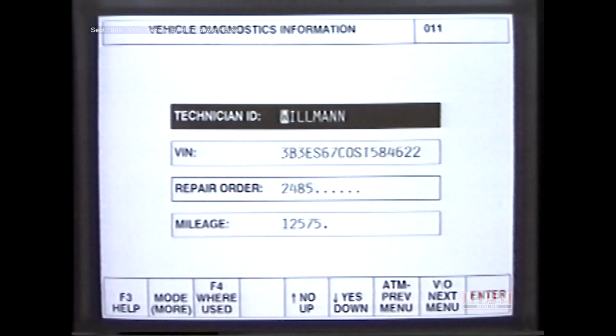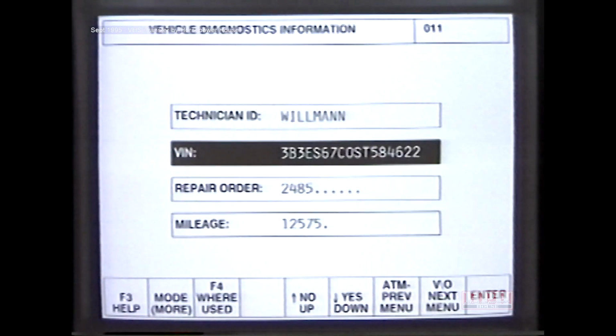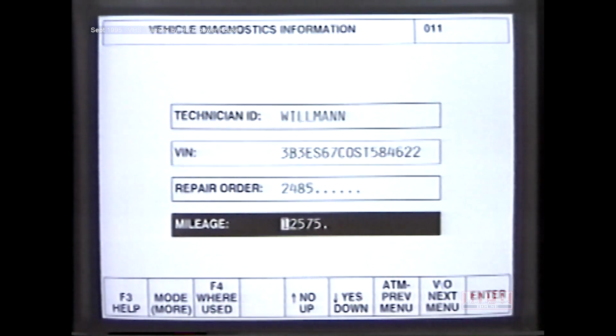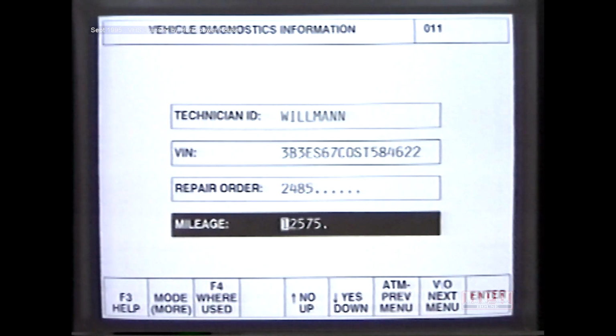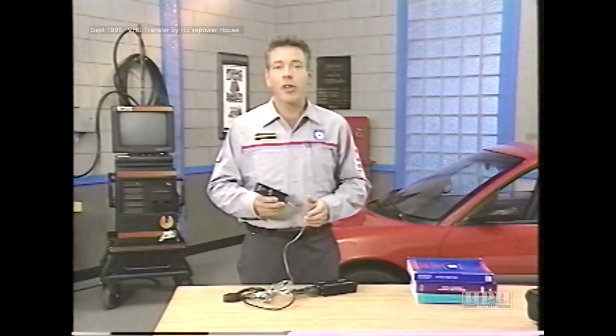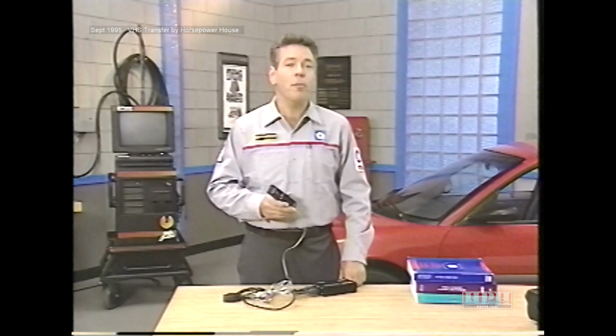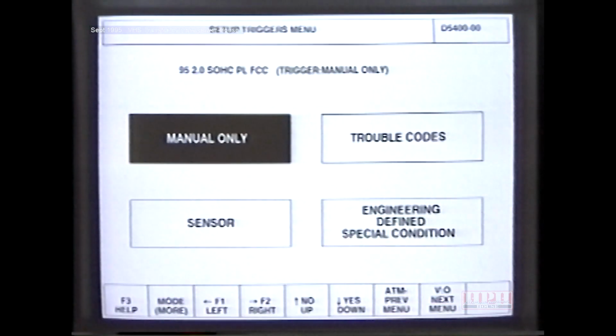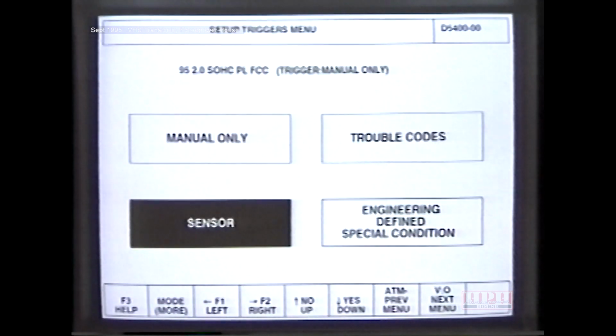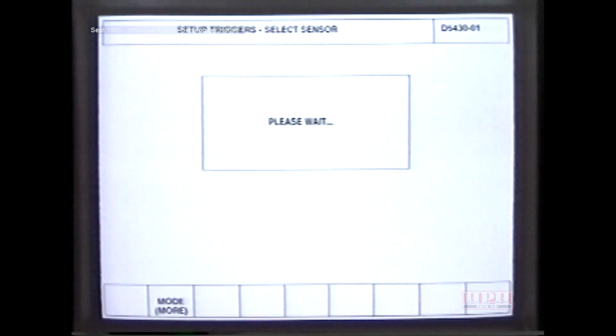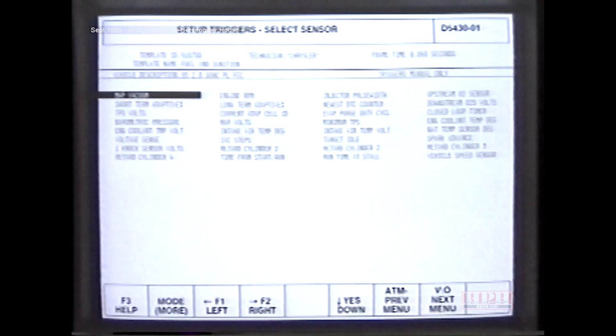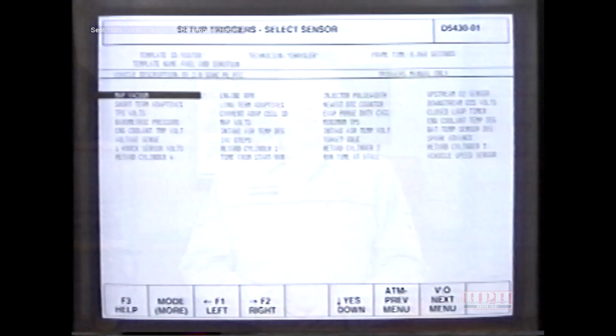The MDS will display the Vehicle Diagnostics information. Be sure the correct information is entered. Then press Next menu. In addition to the manual trigger, the Co-Pilot can be triggered by sensor or trouble code. Let's take a look at how to trigger by sensor. To do this, we highlight the Sensor option and press Next menu. The Select Sensor screen will appear.